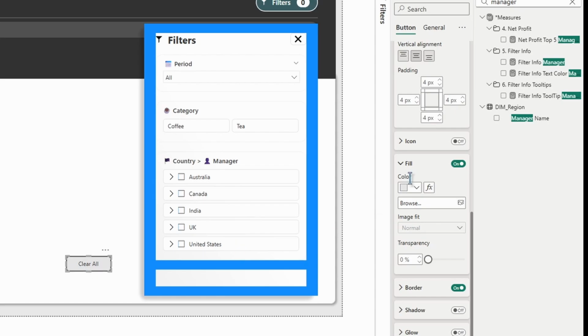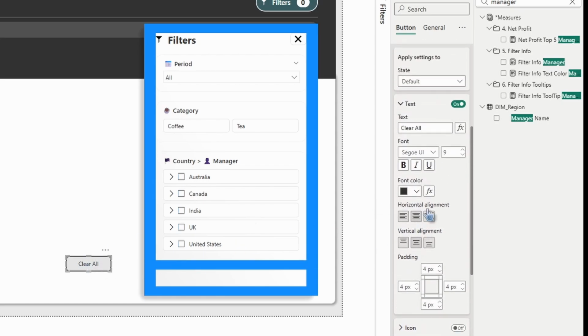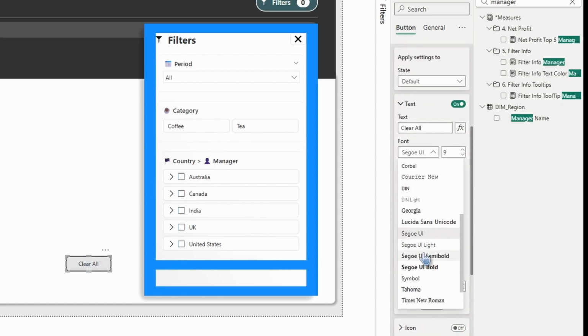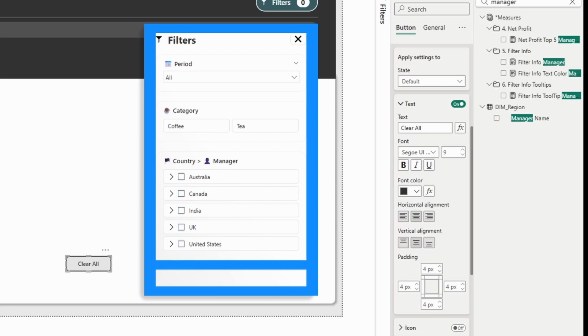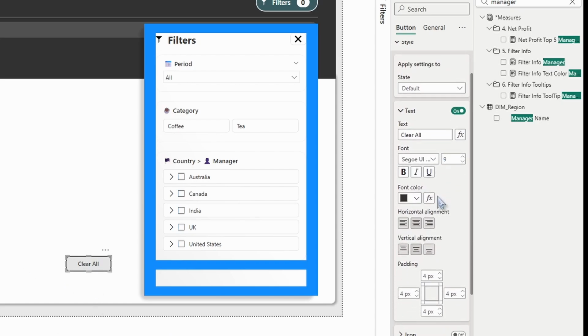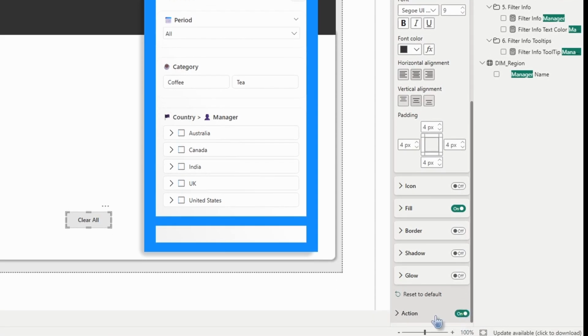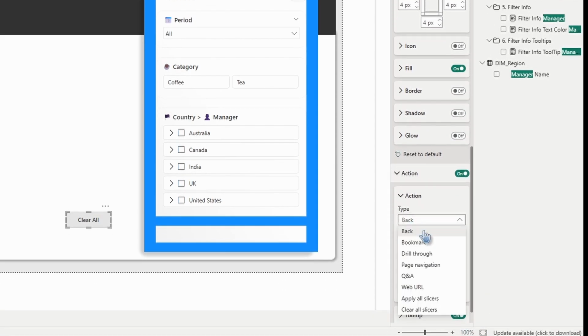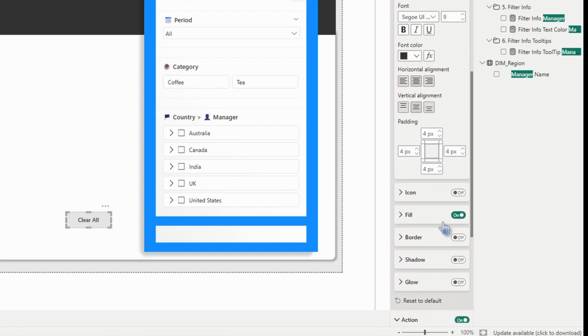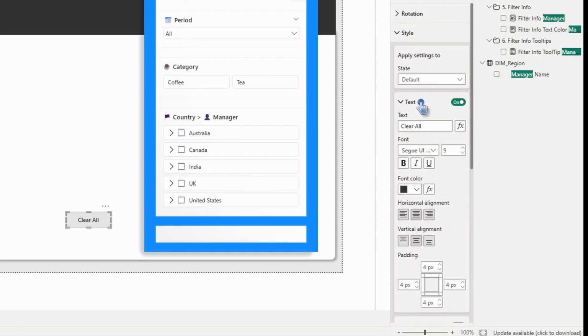And we need to adjust the font because I don't like how that's not bold. So let's change the font to Segoe UI Semibold. I think that looks a lot better. Next, we'll scroll down and turn border off. Now turn action on, and we're going to change the type here to clear all slicers. Now we're going to scroll back up and then change the state on hover.